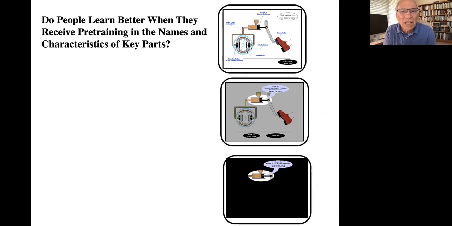So here for a lesson on how car braking systems work, before they actually see the narrated animation, they get to kind of click on each part, like the master cylinder. If they click on that, then they get a little highlighted area that shows them where it is and shows what it does. So for each part, they can click on it and see where it is and what it does. So that's pre-training. Other learners don't get that pre-training. They just go straight to the actual multimedia lesson.